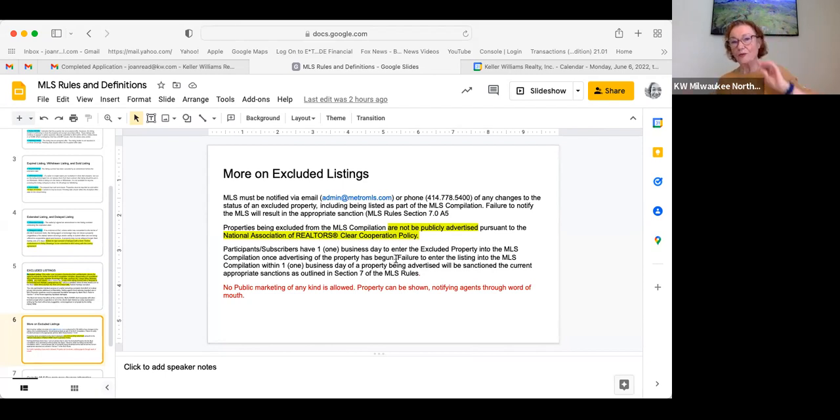So if somebody catches you putting it on Facebook, or something that is publicly advertised, maybe different sites other than Facebook, and MLS is notified, you have one business day to turn that into active. There's no other choice. And sometimes the seller's not going to be happy about that. Failure to enter the listing into the MLS compilation, which means active, within one business day of the property being advertised will be sanctioned with the current appropriate sanctions as outlined in Section 7 of the MLS rules. You can look them up, but the fines are very steep. What it gets down to is no public marketing of any kind is allowed. A property can be shown, notifying agents through word of mouth.